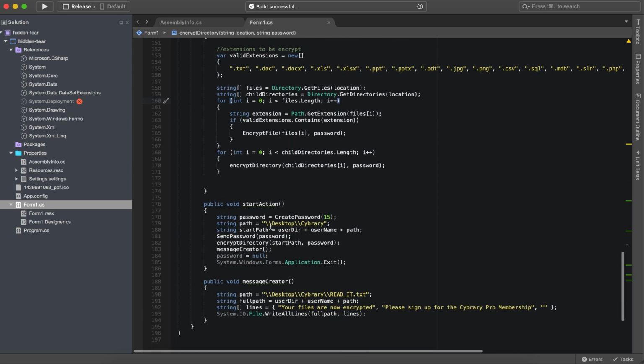Anyhow, with that being said, what's going to happen is that on the Windows desktop, there's going to have to be a folder called Cyber, spelled exactly with a capital C and the rest as it is. Now in that folder, there's going to be a read_it text. For example, it says: your files are now encrypted. Please sign up for the Cyber Pro membership, just as an example.